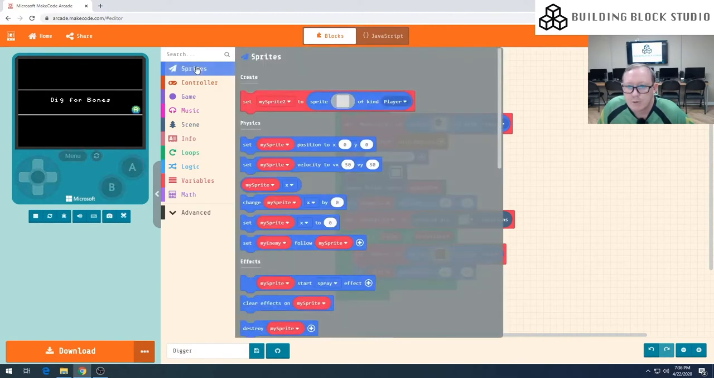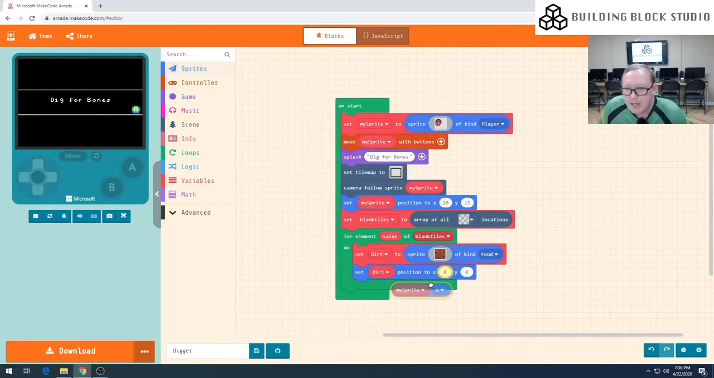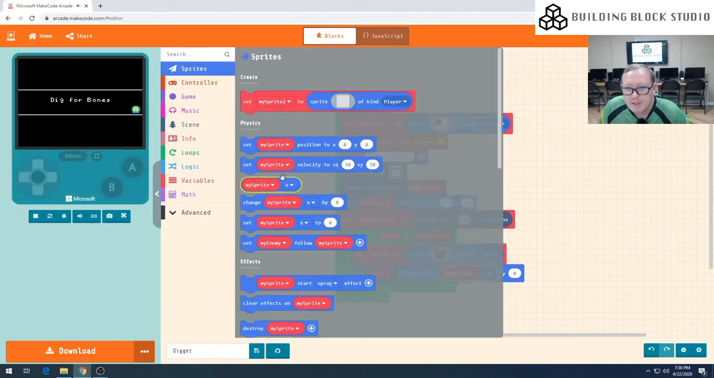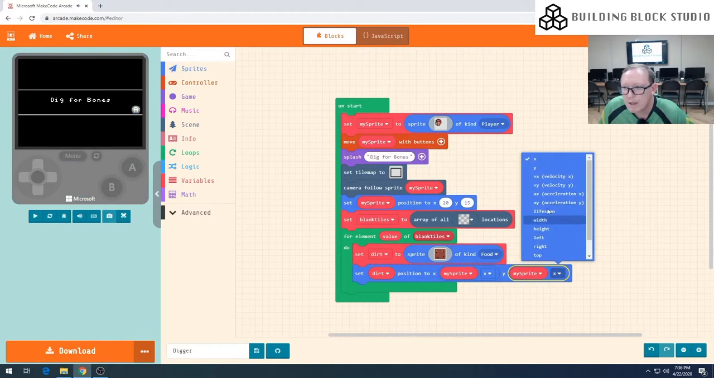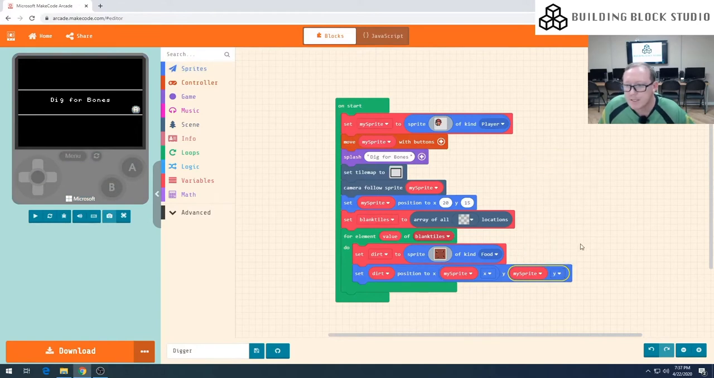So let's have a look. We've got a block here, a nice circle block, my sprite and the X location. So let's drag my sprite and the X, and we'll grab another one of the same block and put it into the Y, and we'll change the Y over. So we've got all of these properties here. At the moment it says set the dirt position to X and the X position of my sprite and Y to the Y position of my sprite. Now my sprite is our character.